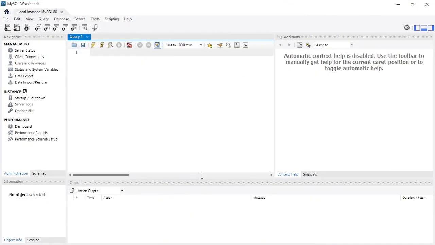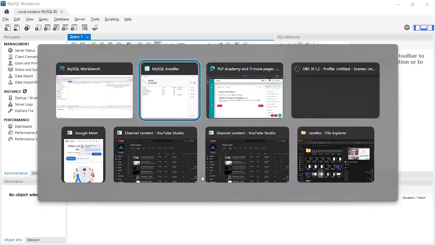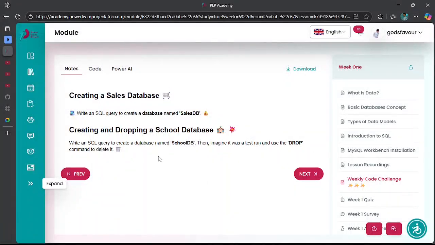You input the password you used while you were installing this particular project. Where is it? Yes, okay, PLP. Creating a sales database: write an SQL query to create a database named sales.db. Let me just copy it. Sales.db.